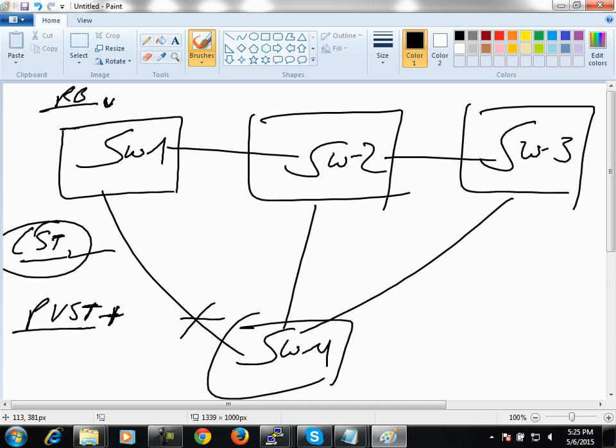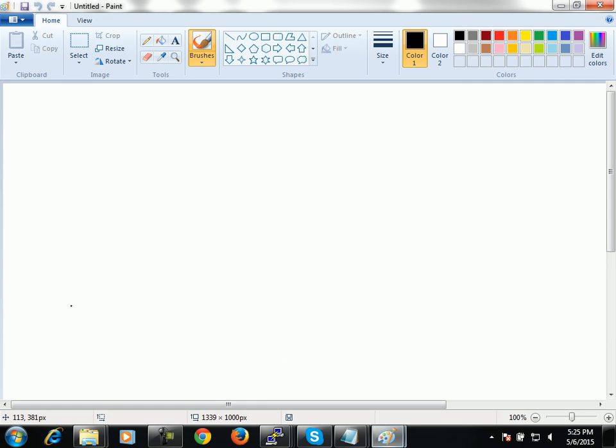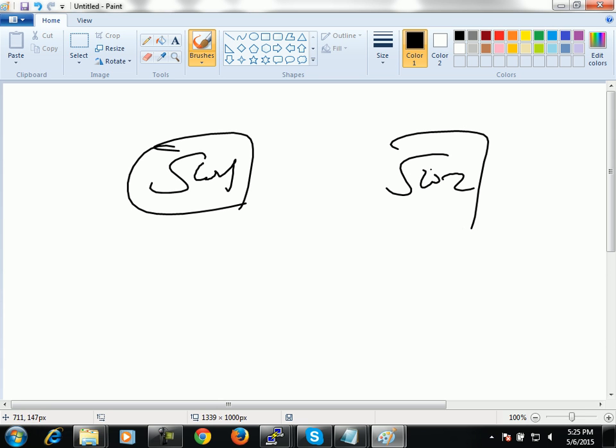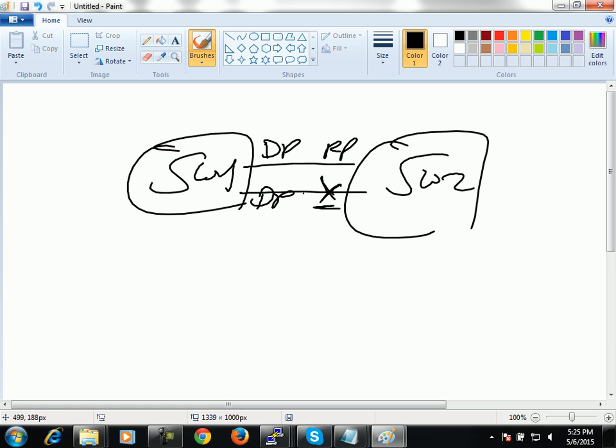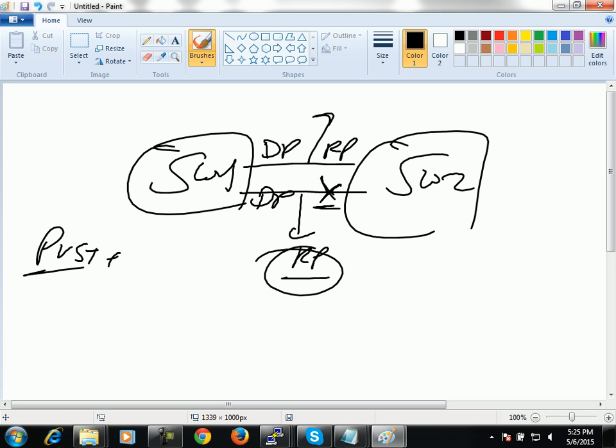In the same manner, for example, if you are having a very small diagram of two switches only, let's say this is switch one and this is switch two, and you are having two links available between switch one and switch two, so let's say this is DP, this is DP, this is RP, and this is in blocking state, and it means that it will be in blocking state for all VLANs now. But what can you achieve here with PVST plus, that for some VLANs you can configure this port as RP, for other VLANs you can configure the other port as RP, so that it will perform load balancing along with the redundancy.